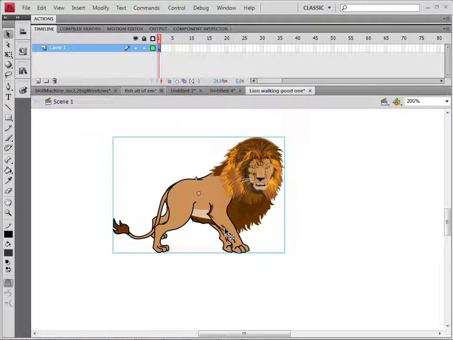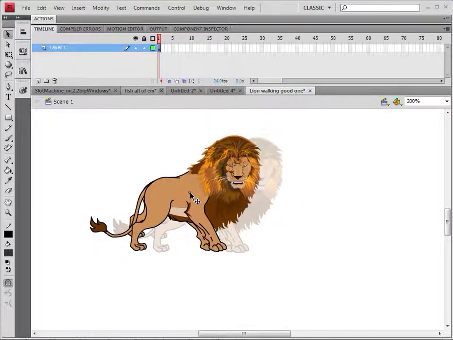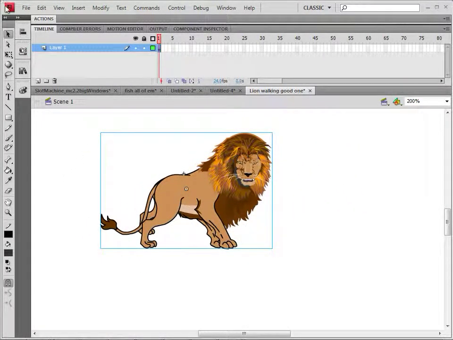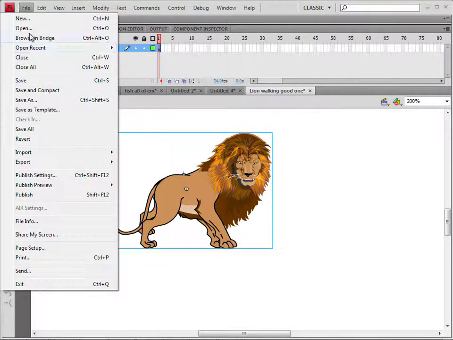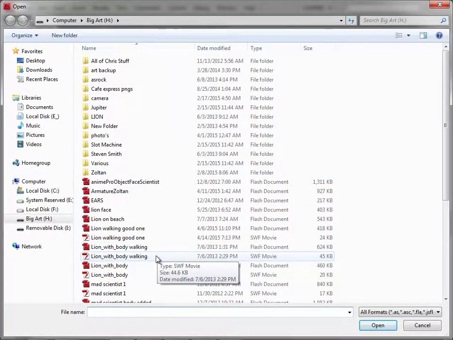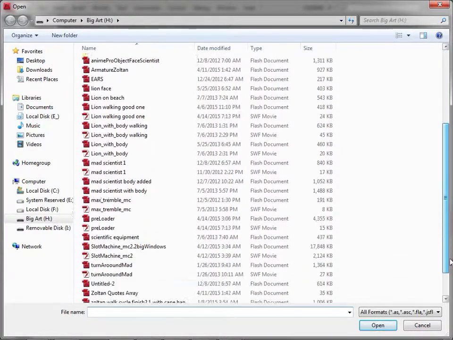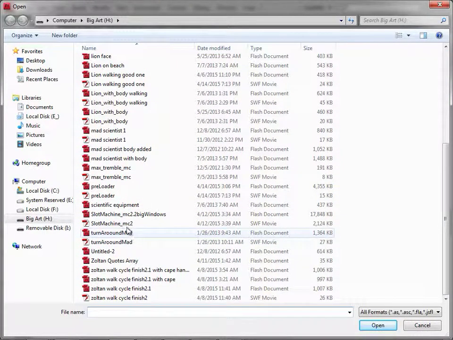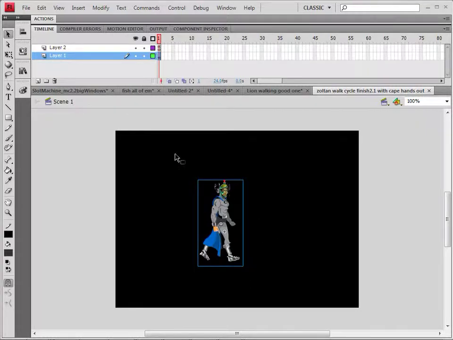And right now, I'm trying to learn how to produce Actionscript the same way, so that it's a component that you can take and put in. Like I can take this movie clip and put it in some other movie that I have made. I've got movies on here of different things. Here's Zoltan walking along with his cape.